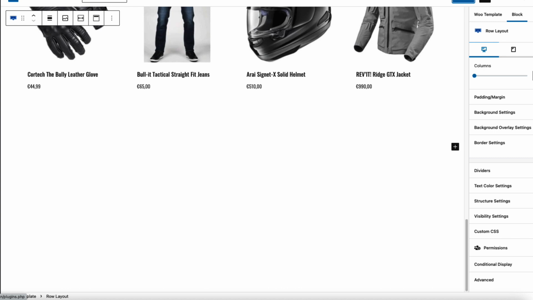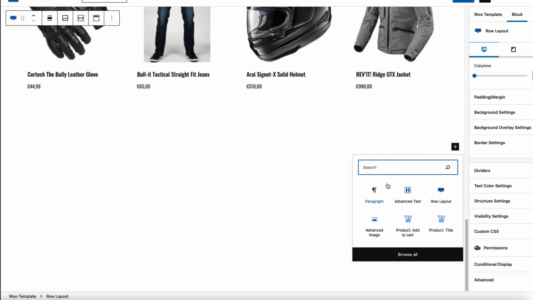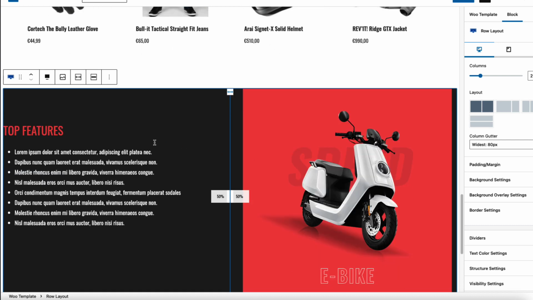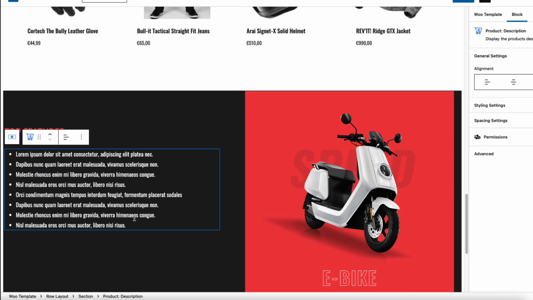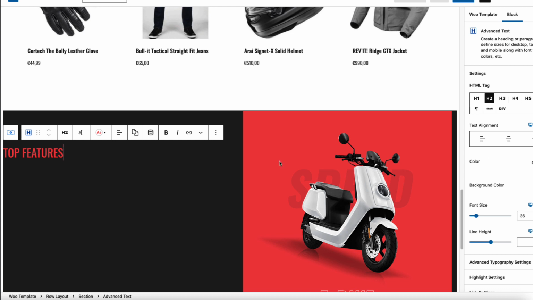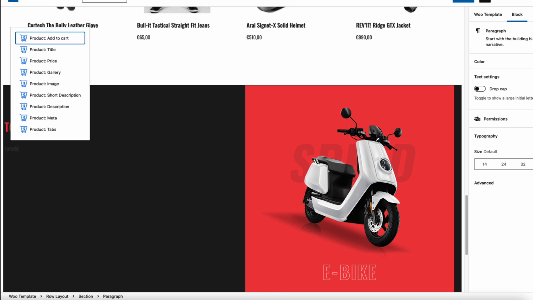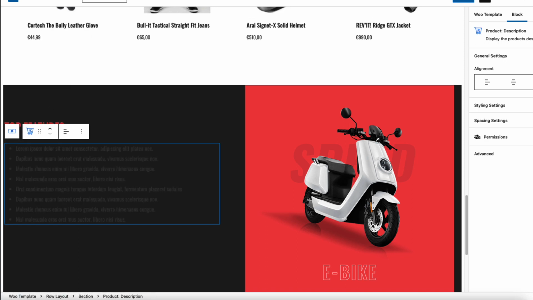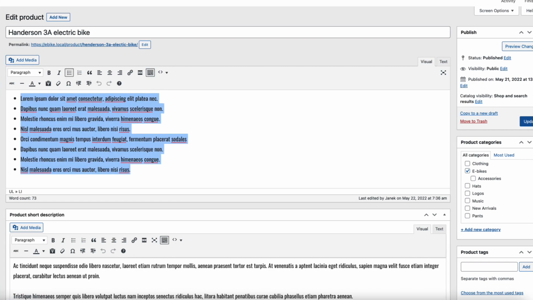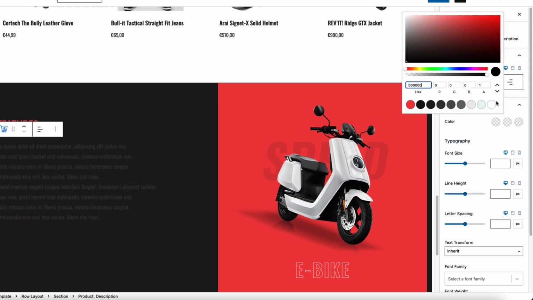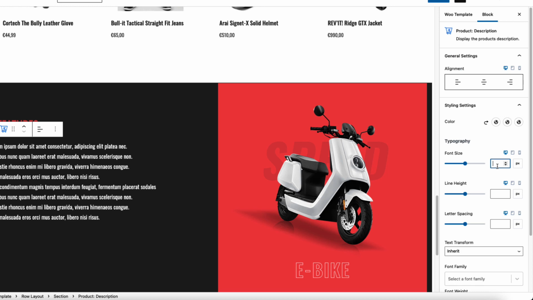Next part, I'm gonna just copy from my old template because I don't want to bother you with the details. Just paste this one here. So there is a row layout with 2 columns. Inside the first column, I added a heading, and now I'm gonna add a product description here. This one, product description. It's the text from this area here. Under the styling settings, I'm gonna just add white for everything. Maybe a little bit bigger, 18 pixels.